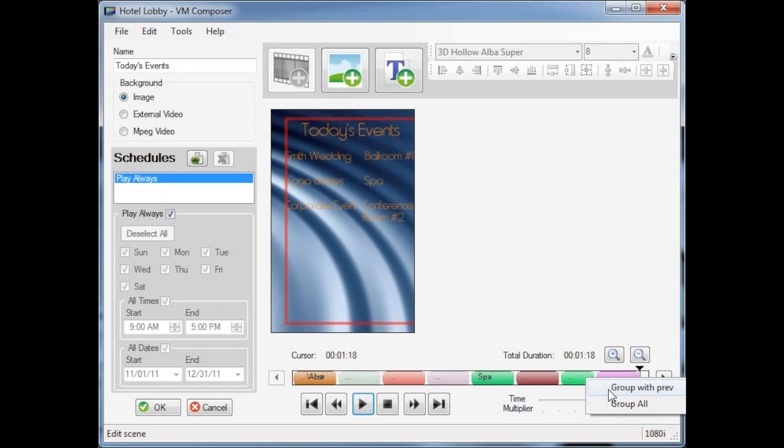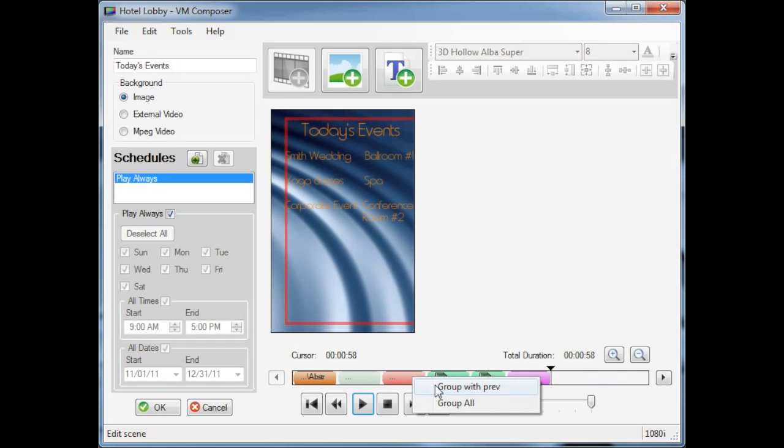If there are multiple events that you would like to display at the same time, you can group them by right-clicking the event in the timeline and choosing either Group with Previous or Group All. Group with Previous will group the event with the previous event in the timeline. Group All will group all of the previous events back to the first image. The grouped text objects will now display simultaneously.